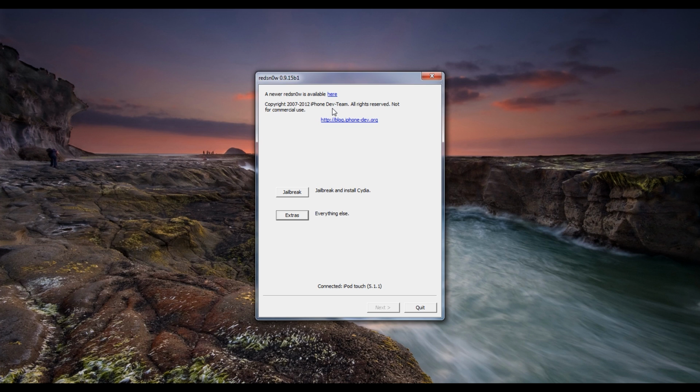Now, if you somehow don't have your SHSH blobs for 5.1.1 saved on your computer, or you just forgot to do it, you can follow my instructions in this video, and I'm going to try to downgrade your device to iOS 5.1.1.